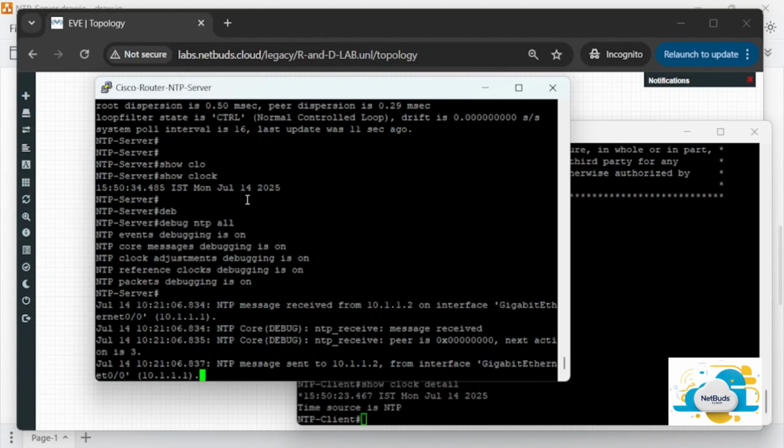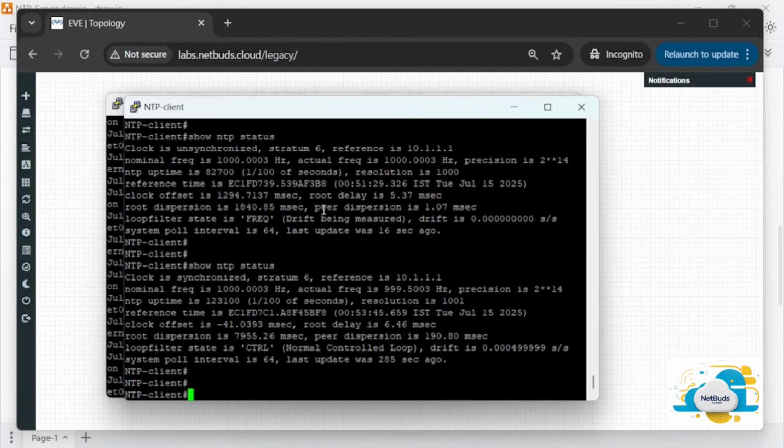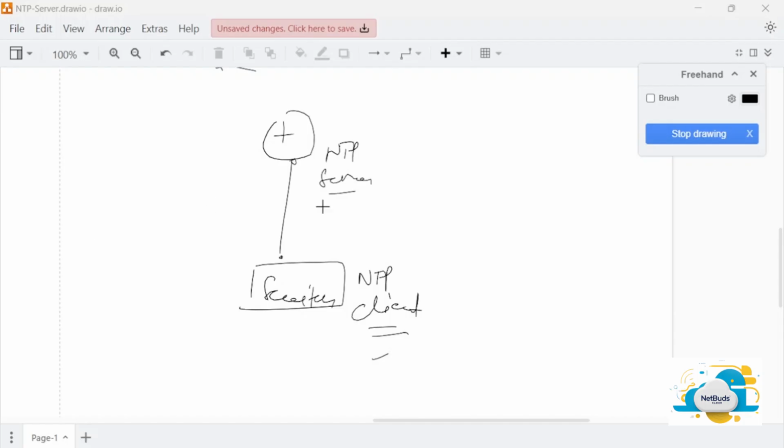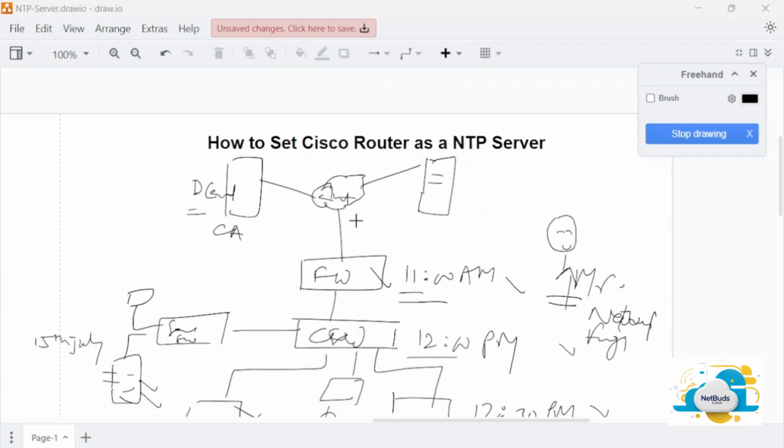Okay. So this is the complete process of how we can set up the NTP configurations. Now you can see the client side is also showing synchronized. Almost 18 to 20 minutes it takes before we see synchronization on our NTP server, right? So now both the NTP client and NTP server are showing synchronized. So this is the complete process of the NTP.